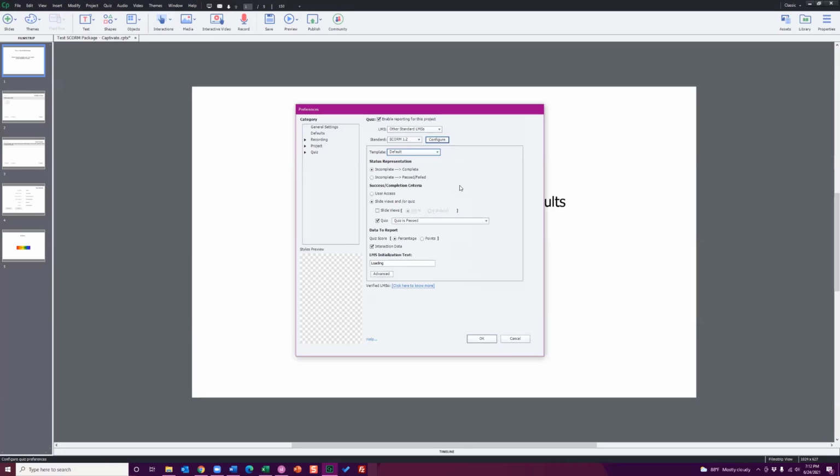Where it gets a little bit tricky and you have to do some testing to make sure everything works right once it's in Canvas is making sure it's sending along the information you want to send along. So either it's incomplete, or it's complete, or it's passed or failed, okay? So you can decide whether you want your object to be considered complete or whether you want it to be considered passed, okay? And you can decide if you want it to be just someone accesses it or someone views a certain number of slides.